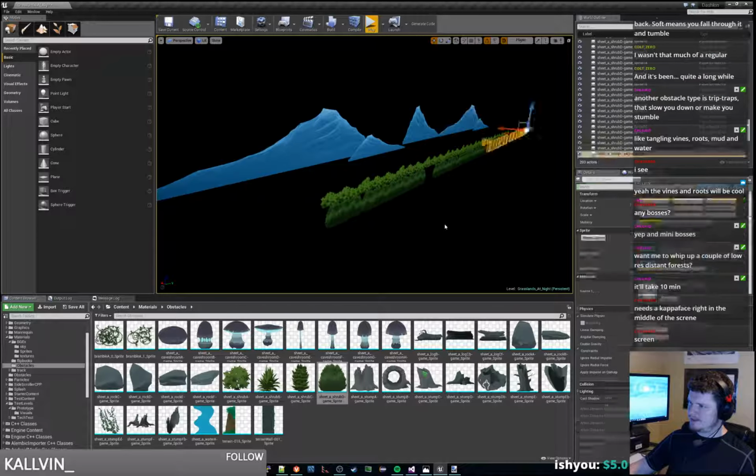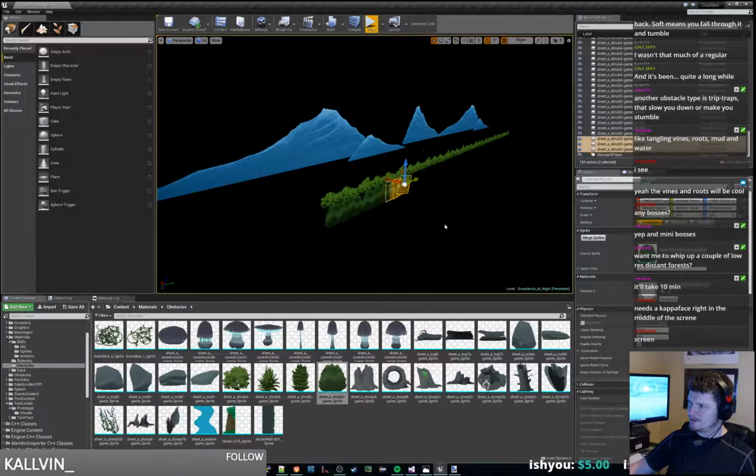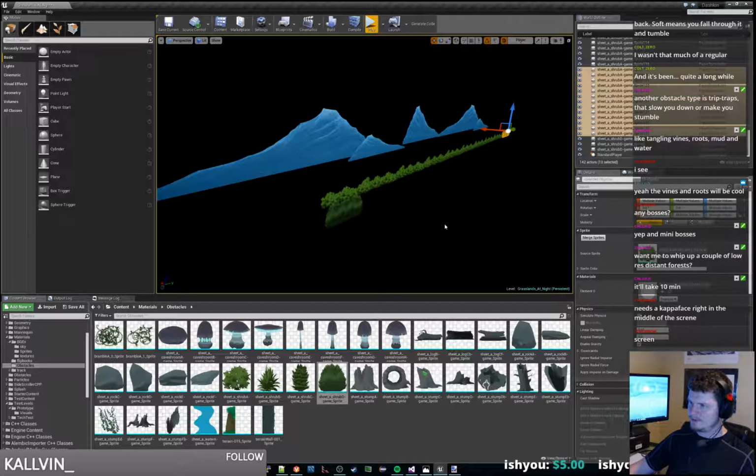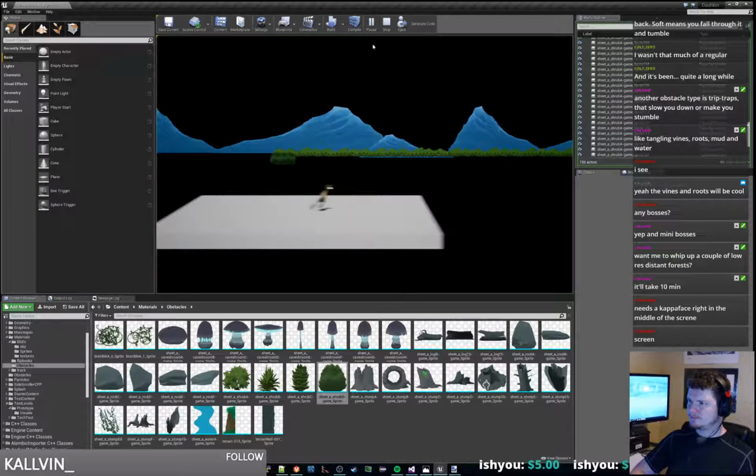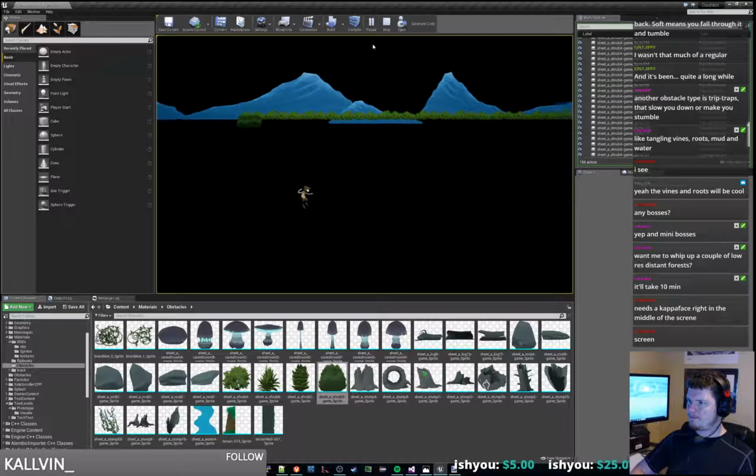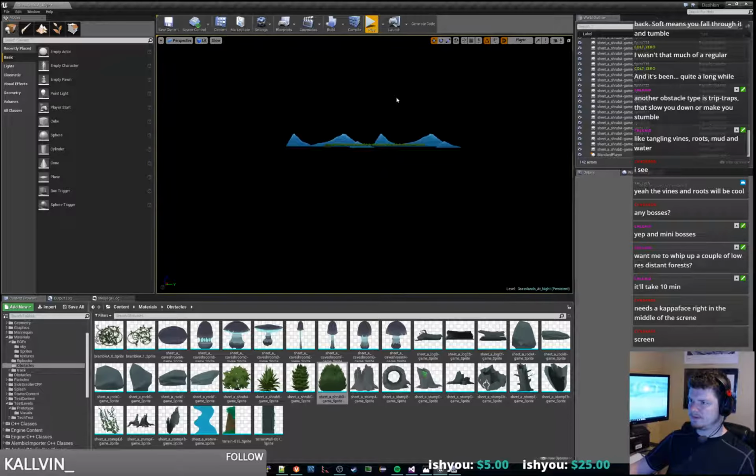Yeah, okay, the Z fighting on the initial object was just really bad, so we're pretty screwed with these plants. Yeah, all those Z fighting things are toast.